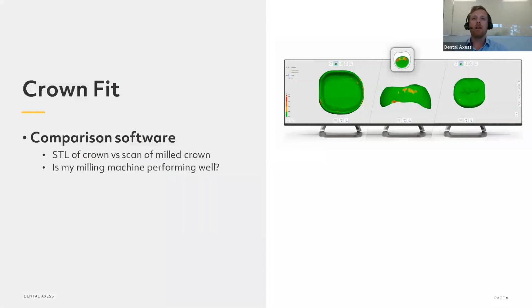Next up is the Crown Fit app, and this is a comparison software. We can see in this little picture here, it's got a crown which is 98% or so green with a few red spots that aren't quite perfect. So what that means is we're comparing the STL of our digital crown, our design. Then we take our manufactured crown and we scan that, and then we overlay them and we compare them to see how well your milling machine is performing. Maybe it's milling slightly too much, maybe it's not quite milling enough. So we'll also look at how this Crown Fit app works.